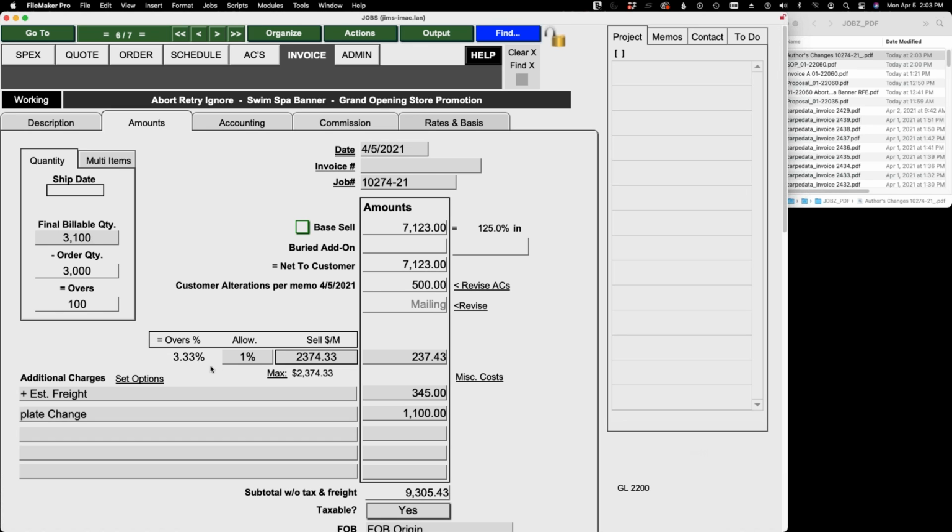And now, when you go to the invoice screen, you can wrap up the billing on this job in a couple of clicks. You can say, well, let's see, that's how we described it as we turned the order in. Amounts, let's say we shipped final billable quantity of 3,100. Okay, so it calculates the overs and generates an amount.